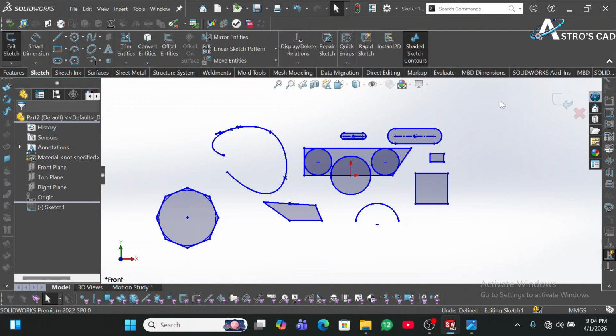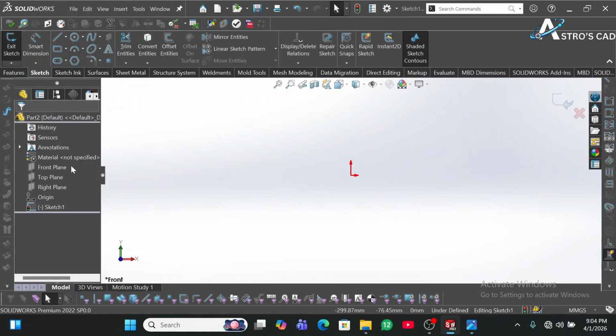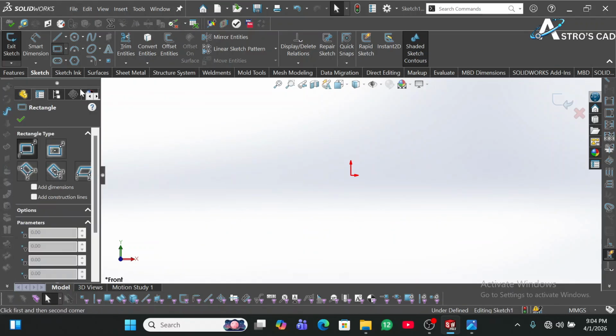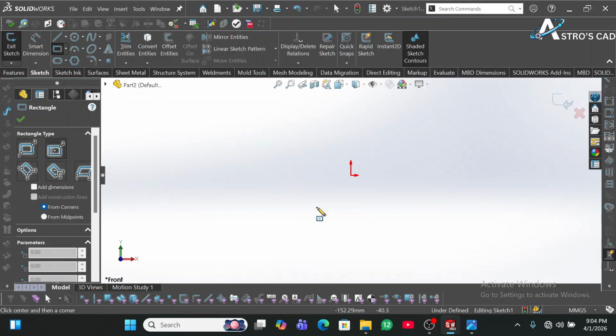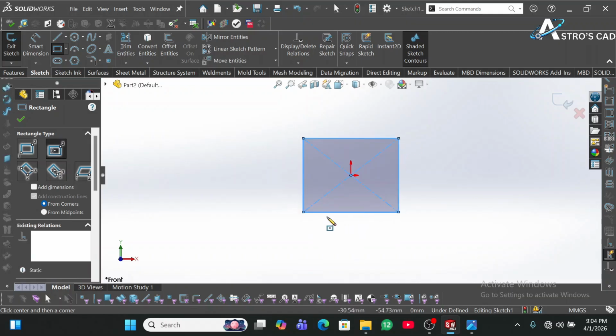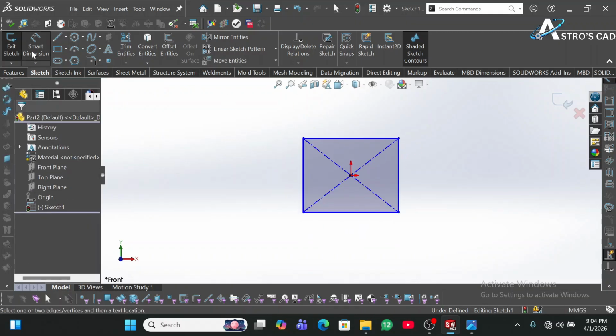Okay, now let's talk about dimensioning. Let's talk about this smart dimension. So let me use a rectangle. And I'm going to use this center rectangle. I'll start from the origin and extend it out. Now this dimensioning is for giving your sketch lengths, angles, and distances between two points.